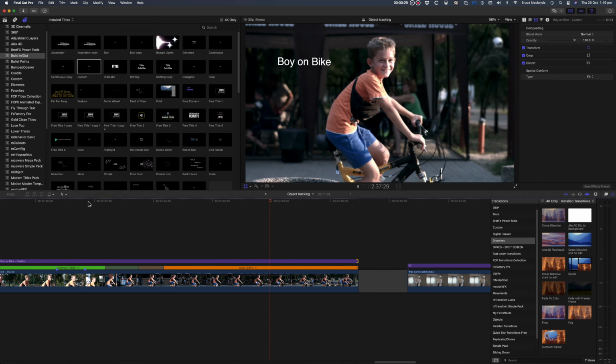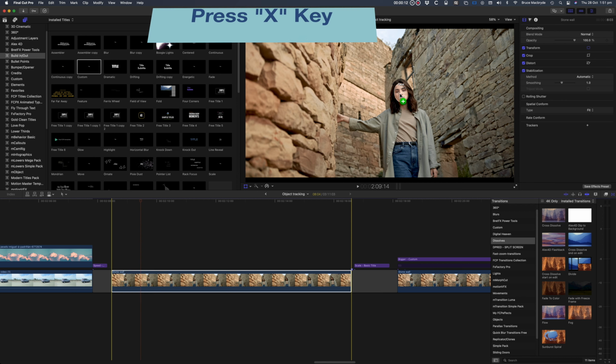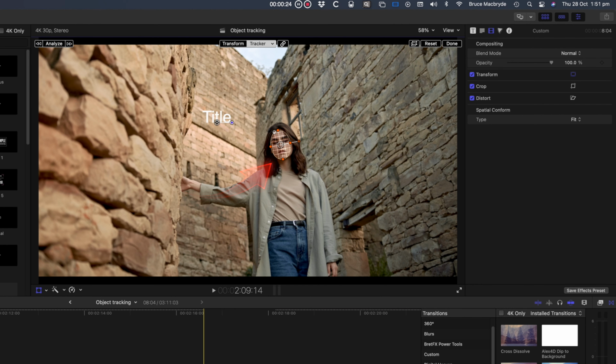Now stabilization. If you're stabilizing a clip, I suggest you do that first before adding a tracker. Let's look at this clip. It's got a bit of camera shake, and that can be removed by selecting the stabilization first. Now, select the track and press X. Now add a title to the face, resize and analyze.